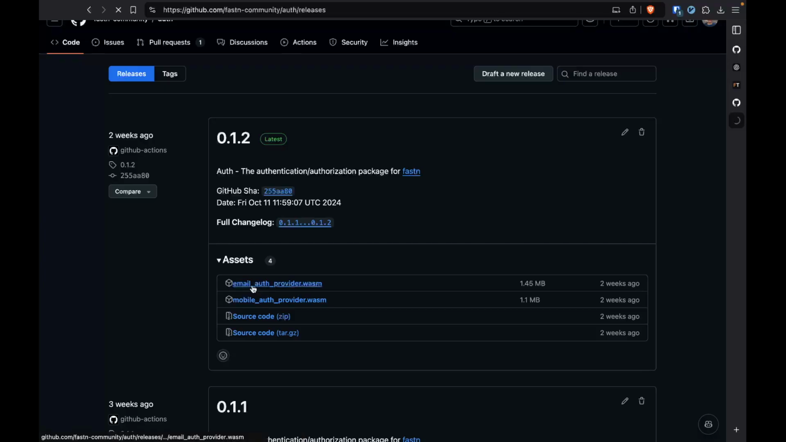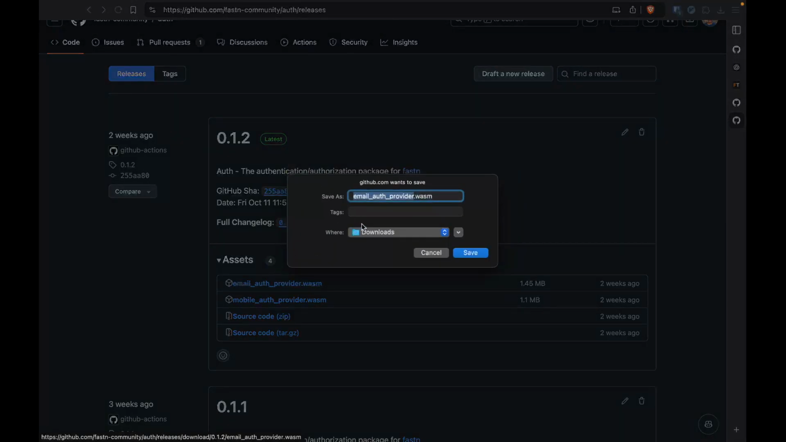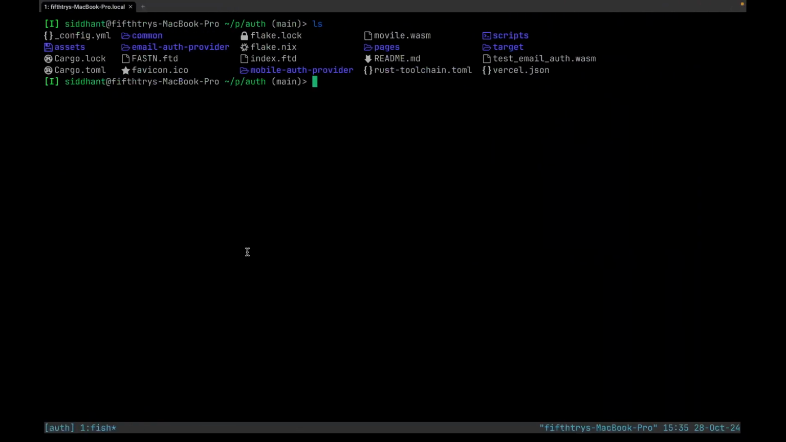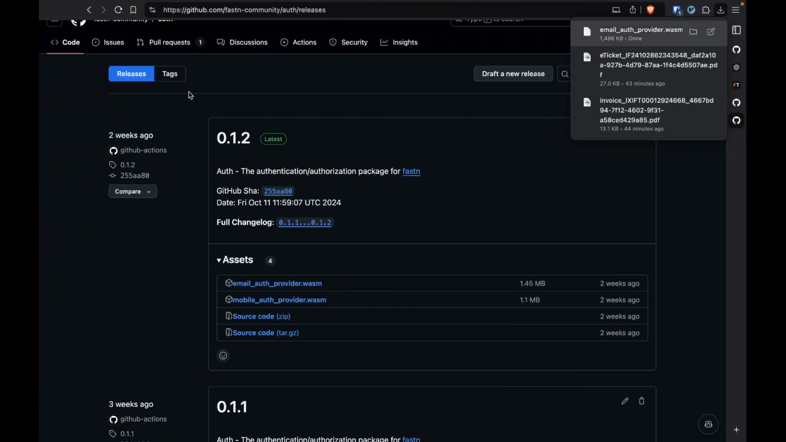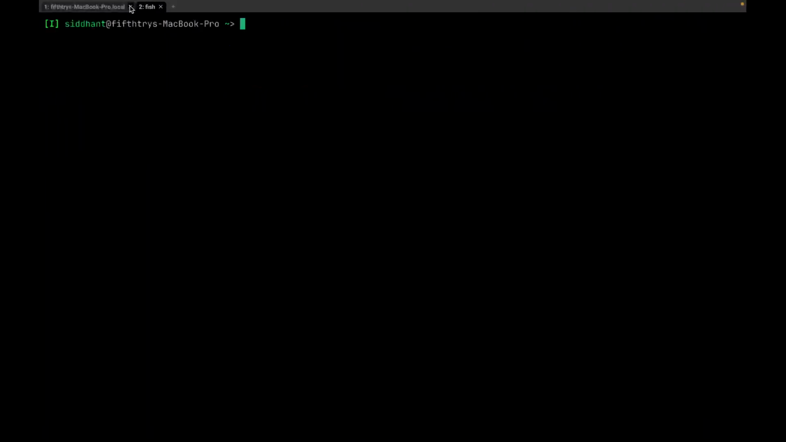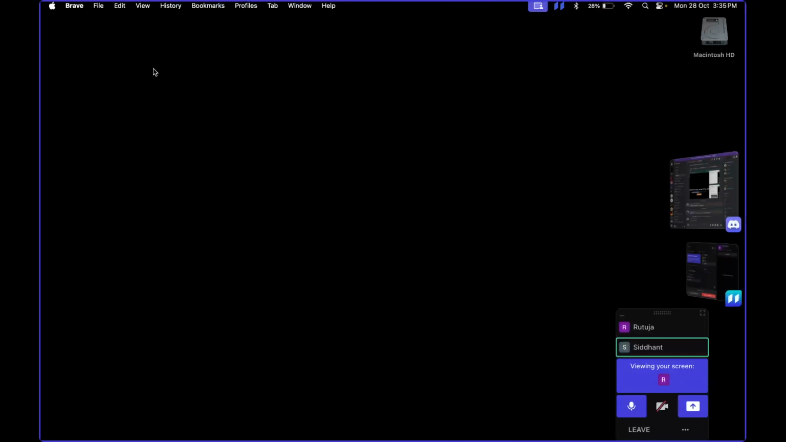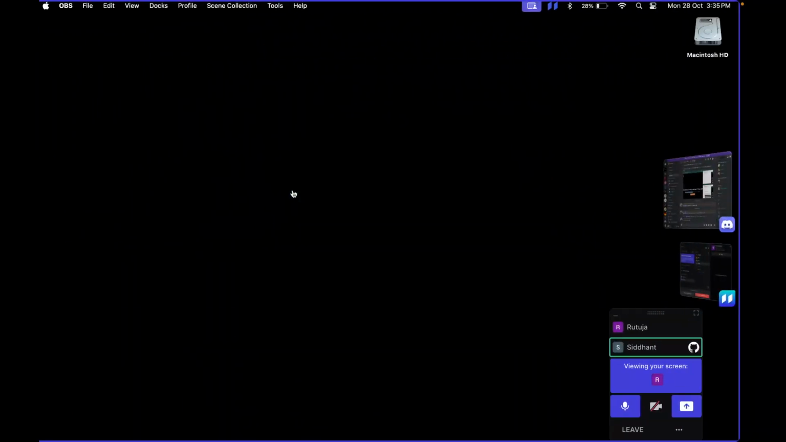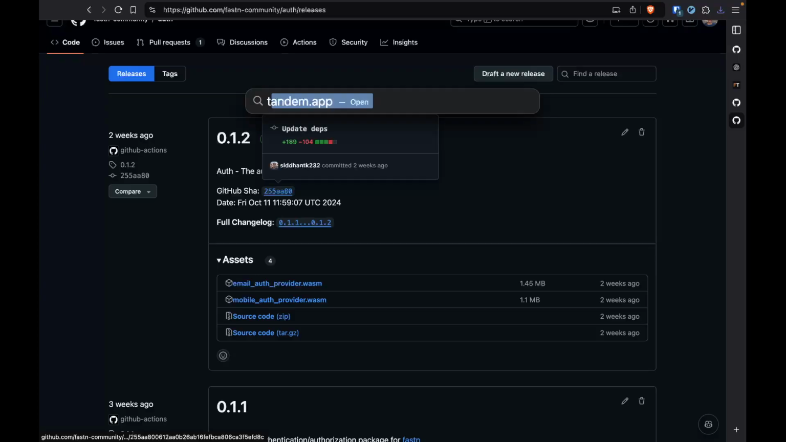So let's download this guy. I am keeping it in my downloads folder for now, which is fine. And let's create a new fastn project. So you don't even have to get the source. You just go to the GitHub and download the WebAssembly file. So I think we have done nothing that is too complicated up until now.